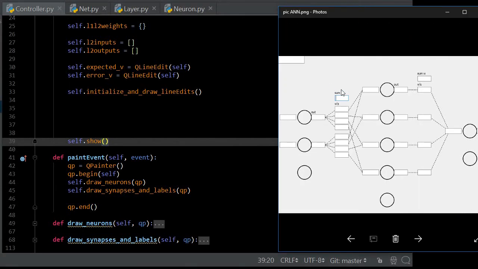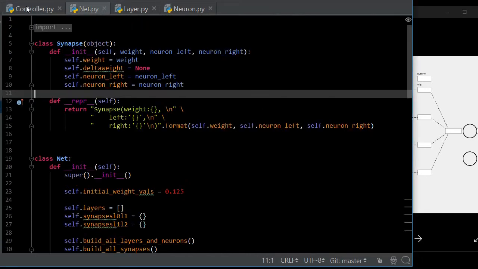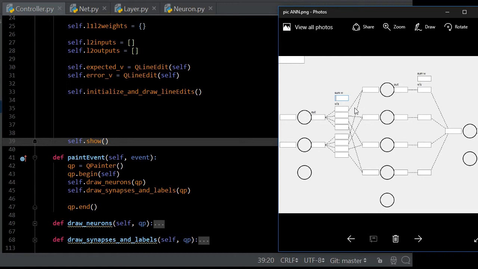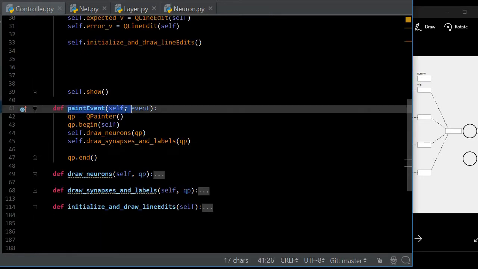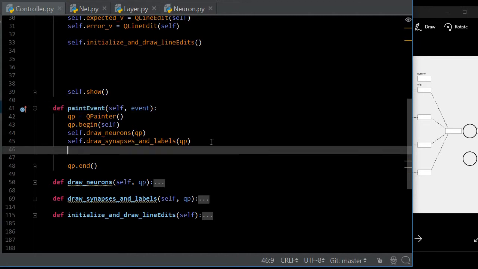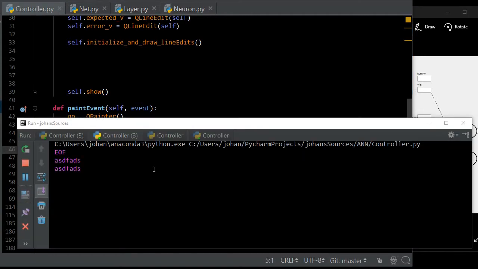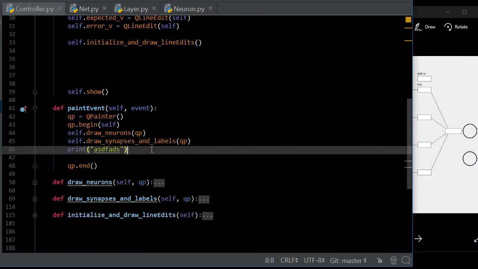Now that we have the QLineEdits drawn and initialized, we can start putting values into them from this Net class. So we're going to go into the net and collect data and put it in the QLineEdits. We're going to do that from inside this paint event method, because this method is called several times a second. So if you print here, it basically runs this method many times.